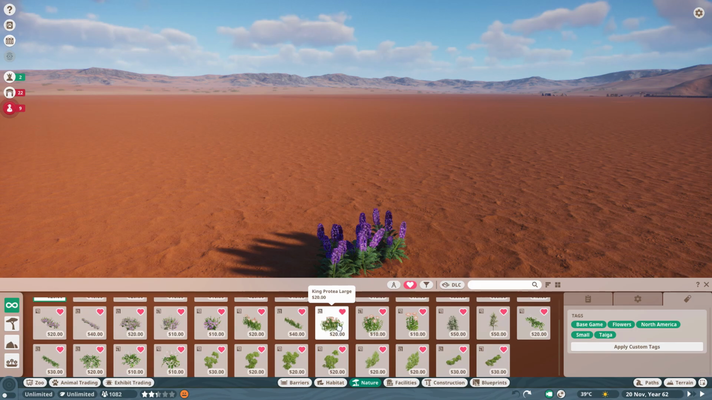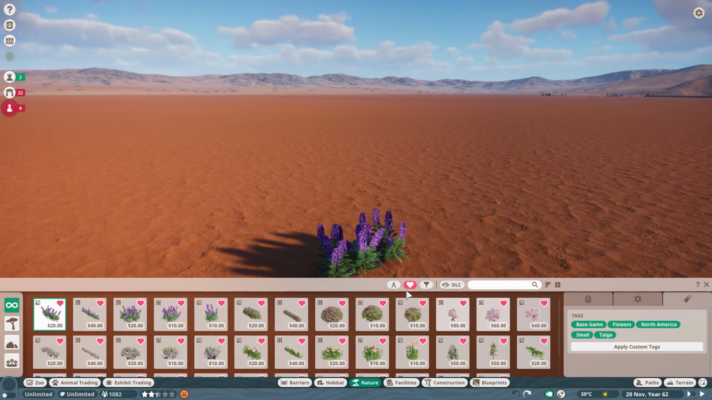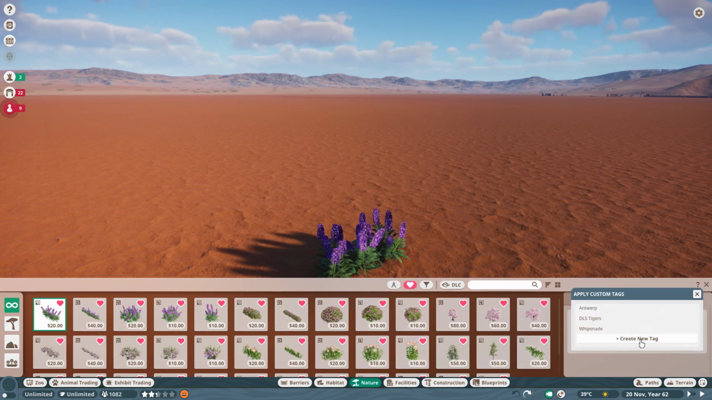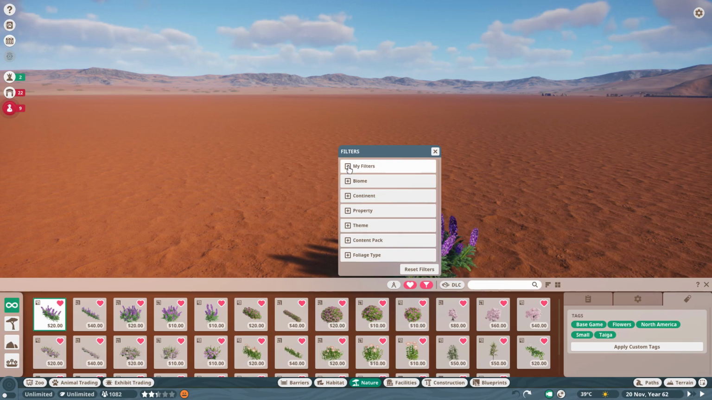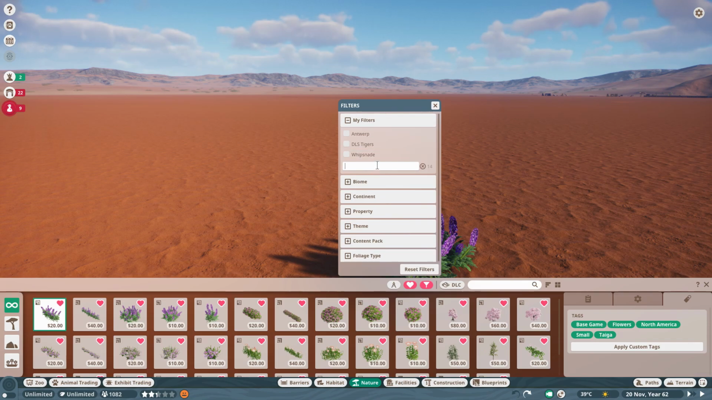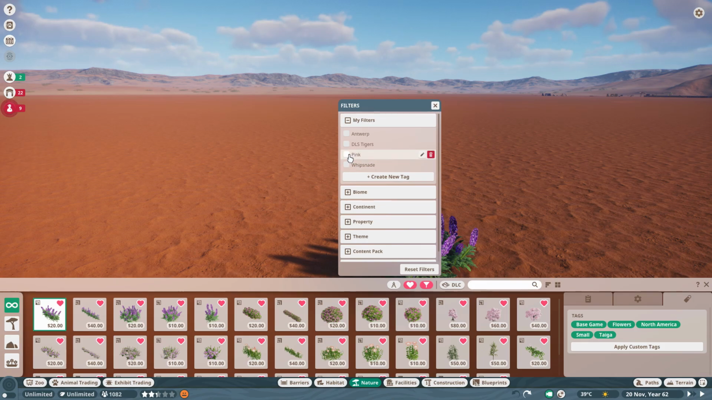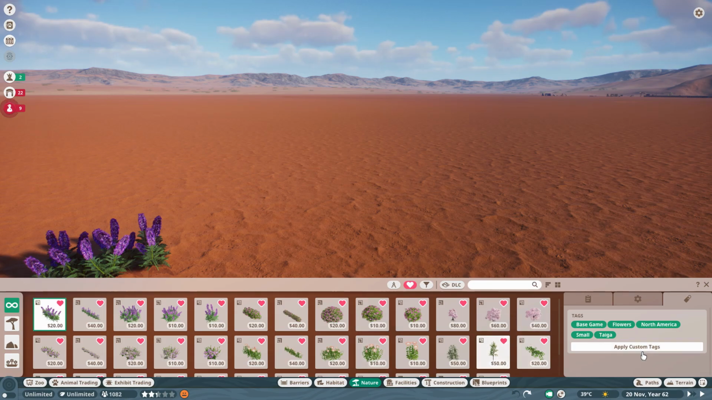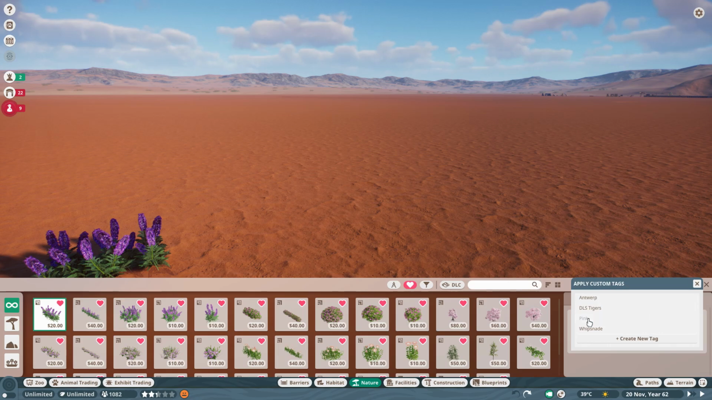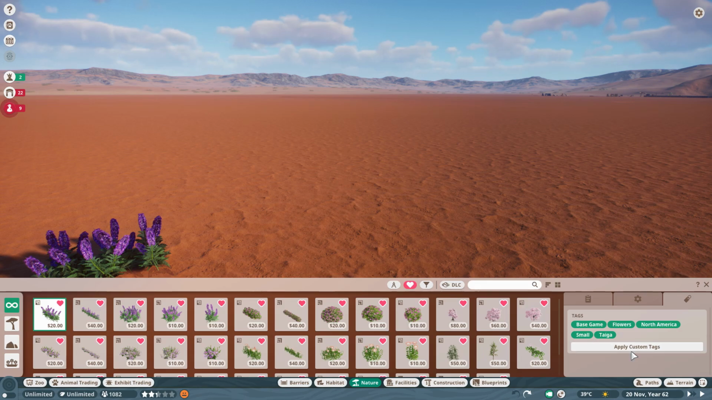So what we'll do is click on any of them. There's two different ways you can get to the screen. You can click on an item and click apply custom tags and then create new tags, or you can click under filters, my filters, and create new tag that way. So you can see I've got a few there already. So I will create one called pink and enter, and now that shows up under my filters. So what we then want to do under this one, we want to say apply custom tags, click pink, and if you go off that it will appear there. If you want to delete it, just press the cross and it will delete it.